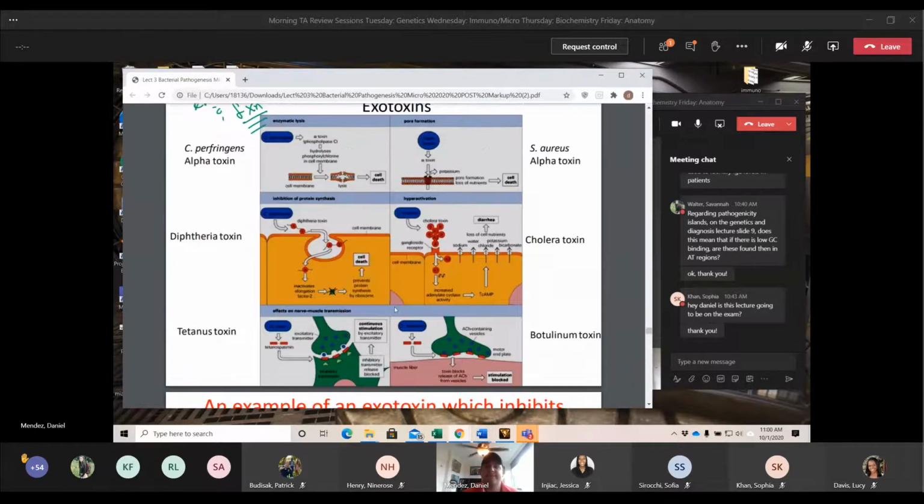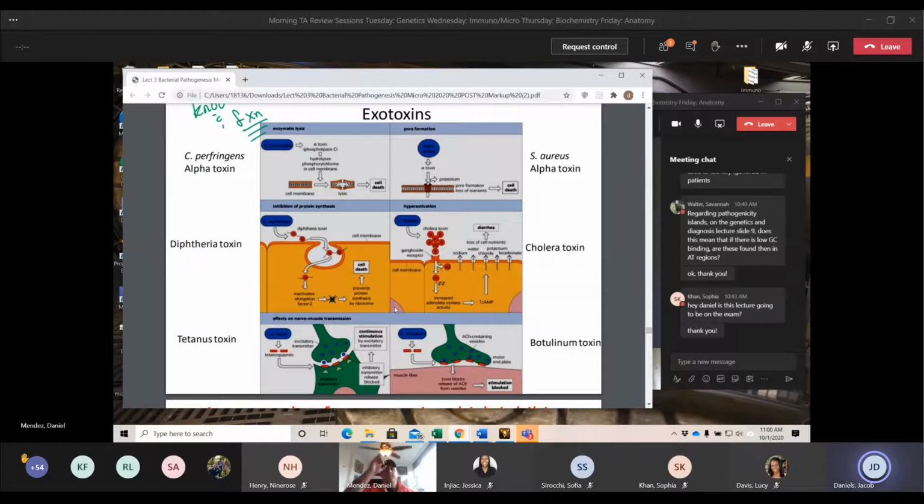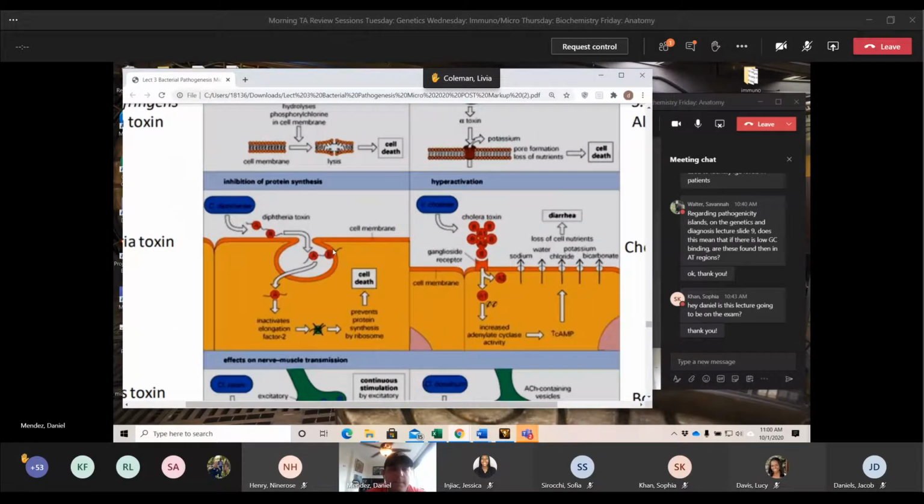Do you mind going through diphtheria one more time? Sure. So diphtheria has both an A and B subunit. As we said before, the B subunit is the binding one, so you can see in the image here.